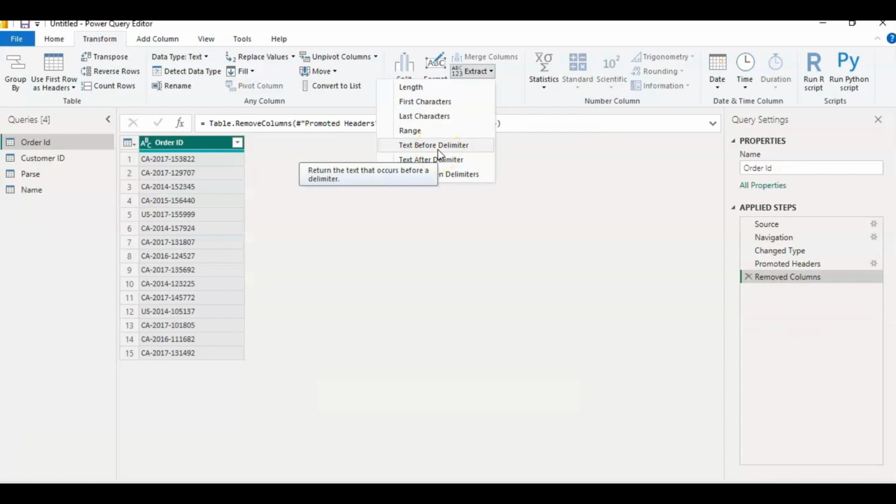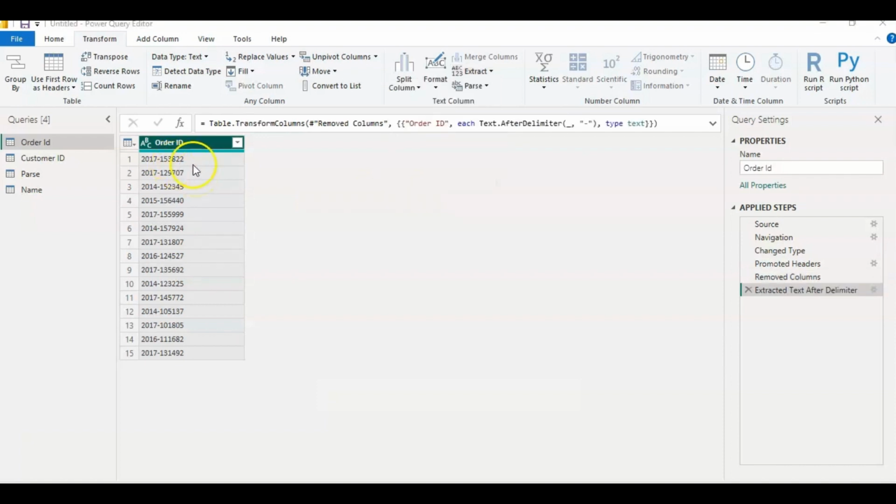Then text before delimiter returns text that occurs before a delimiter. Text after delimiter returns the text that occurs after a delimiter, and text between delimiters returns the text that occurs between 2 delimiters. Suppose from each record of this order ID column, we want to extract text that is before this hyphen delimiter.